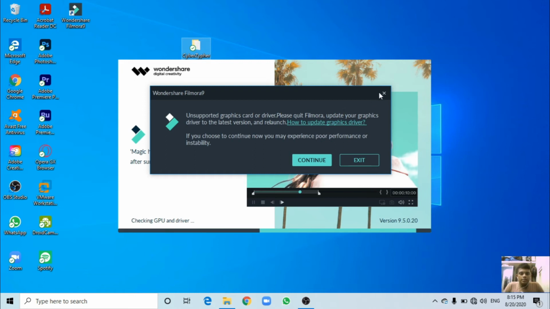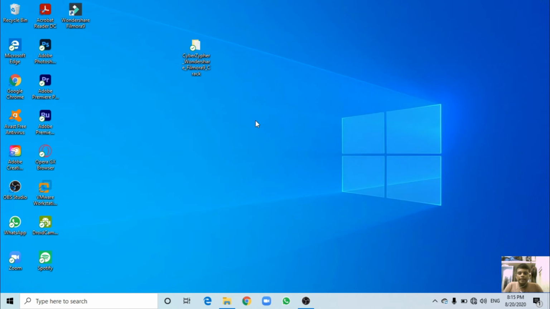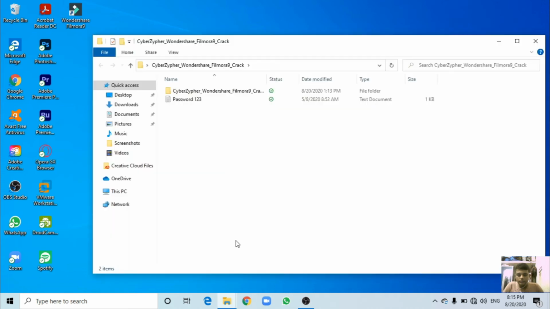And if you don't get this and you are just getting into the software, you can just exit it. Now I'm having this error, so I'm exiting it. So it is exit, checking GPU and drivers. So over here I think it will be, yeah, okay. And now let's again get into this folder over here, and then let's get into over there.